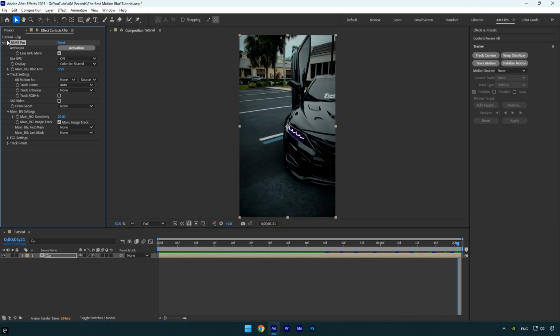I haven't changed any of the default settings in RSMB Pro, but let's see what happens if I increase the blur to get more effect. The image quality gets even worse.